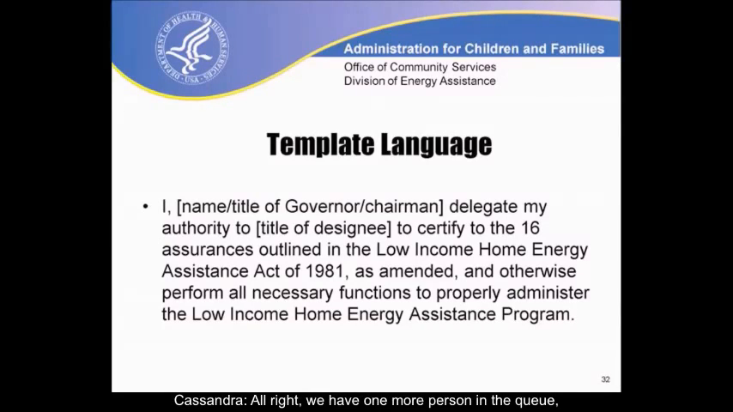All right, we have one more person in the queue, and I also got a question via chat. Somebody wanted to know, is the current model plan available now in the OLDC system, and if not, when will it be? It is not yet available. We're in the end stages of getting OMB approval for it. I am hoping that it will be available in OLDC by mid to late June. And we'll send out an email blast when it goes live in OLDC. And in the meantime, there's a PDF and a Word version, correct?